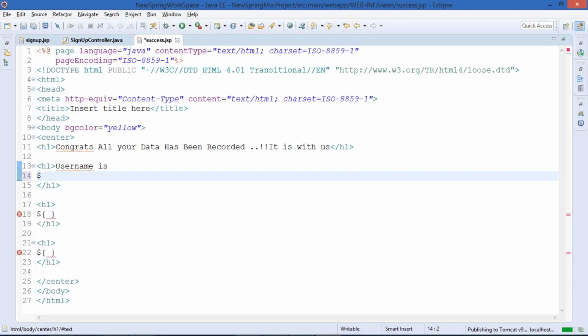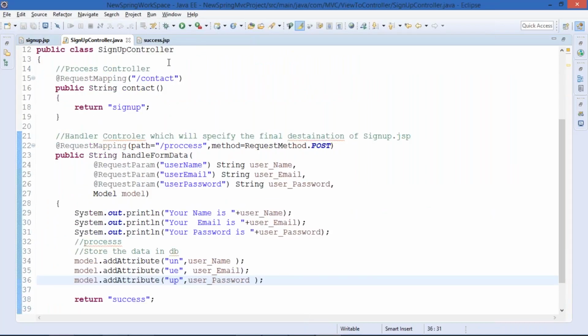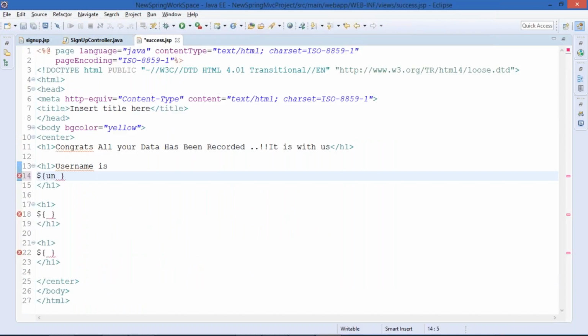Okay, that's okay. We'll see, guys. We'll pass the key, then we'll see why we are getting some error. So, what is the key, guys? The key is nothing but your UNUEUP. UNUE and next is UP. UNUEUP. So, hold on for a few seconds. We'll see why we are getting some error.